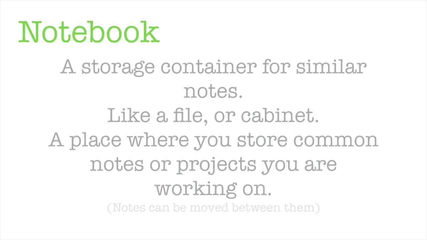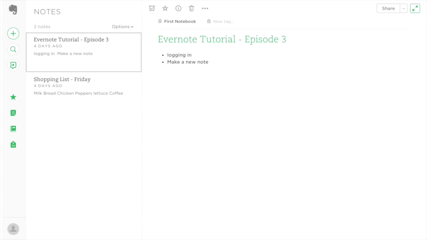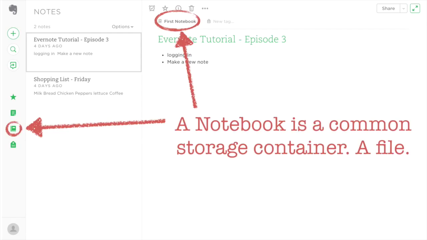I will be talking about notebooks and how we can move notes between them later on within the tutorials. So watch out for that. You're going to find these notebooks over here on the left hand side. It's a little wee icon and looks like a little wee book, hence notebook.